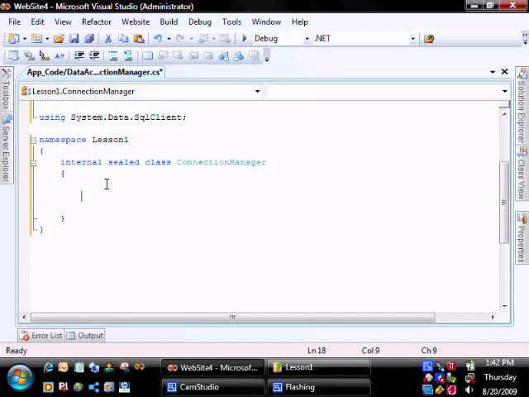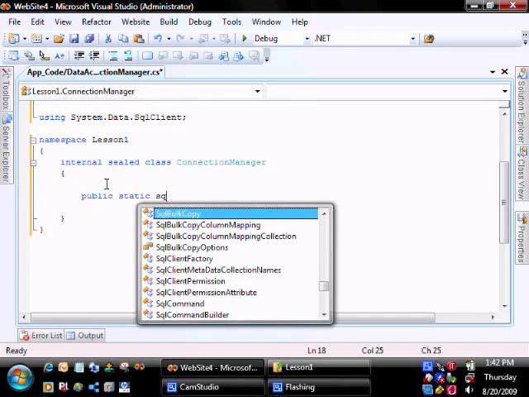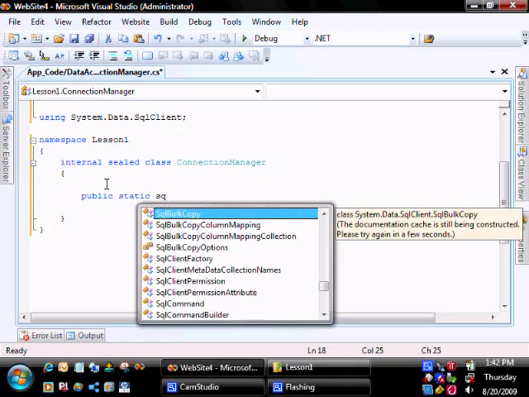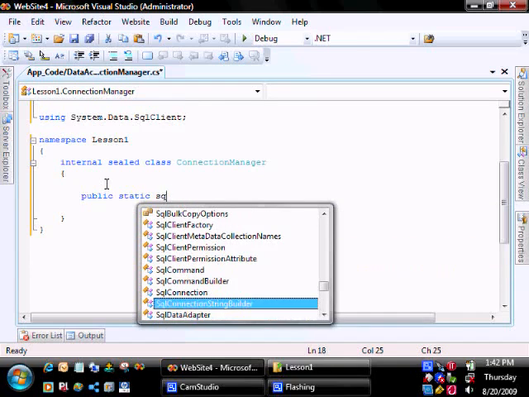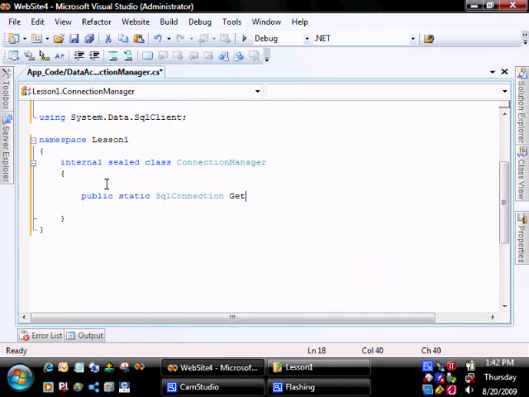We're going to create a function called GetConnection, which is going to return the connection to the database. It's going to be public, static, so we don't create an instance of it. Instead, we call it directly. It's going to return a SqlConnection. GetConnection.